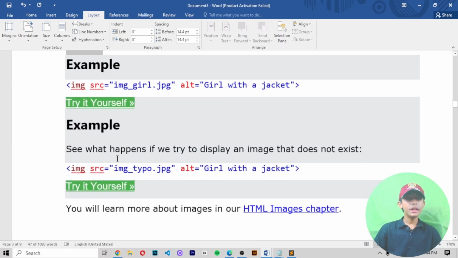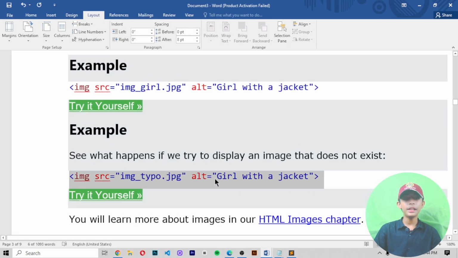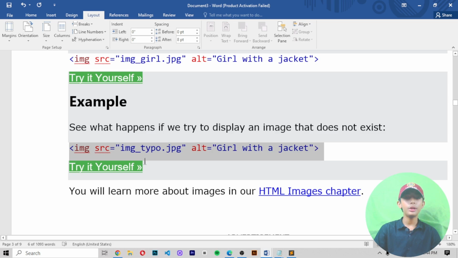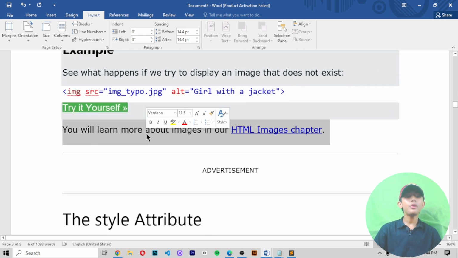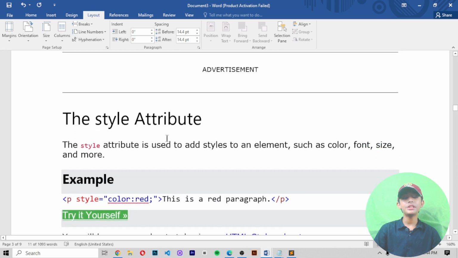Now see what happens if you try to display an image that does not exist. So it gives me the alt text, like this. Okay, I have already given you the example. You will learn more about images in our HTML images chapter.